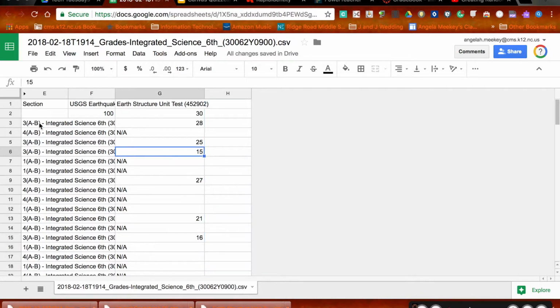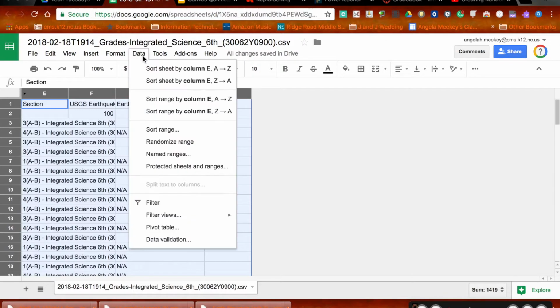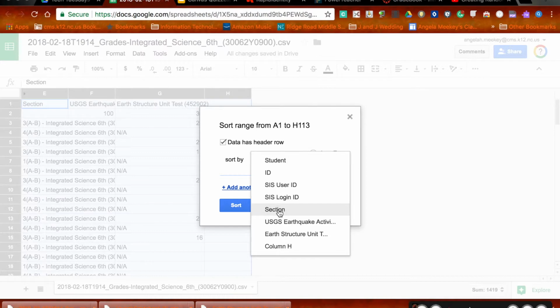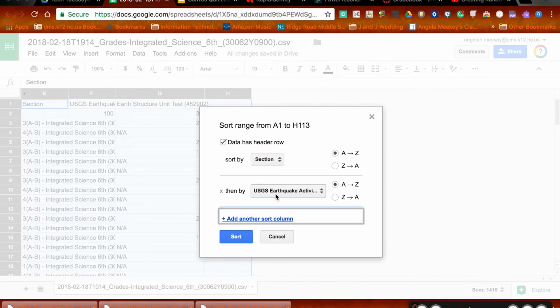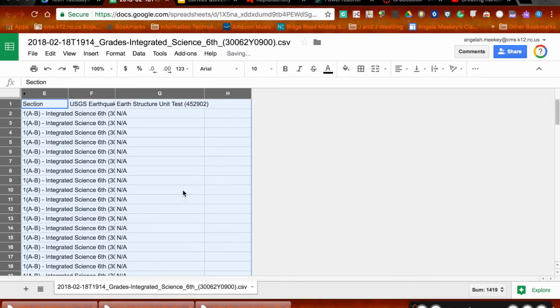Now, here's what I want you to notice. See how this says section 3, 4, 3, 1, 1, 3. This is not sorted at all. This is my students alphabetically. So I'm going to have to do a little bit of sorting. When I click my rectangle here in the top corner, that's going to select all for me. And then I'm going to go Data, Sort Range. My data does have headers. I want it first by section, and then I want it by my earth structure test. And I want it Z to A, best score to lowest score.